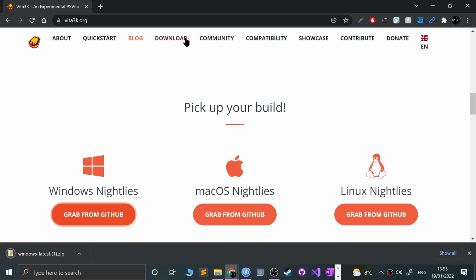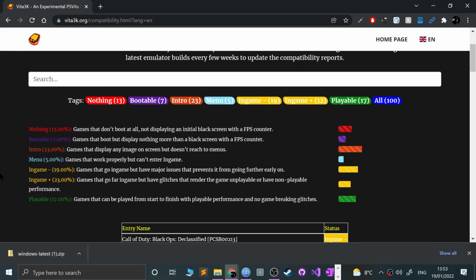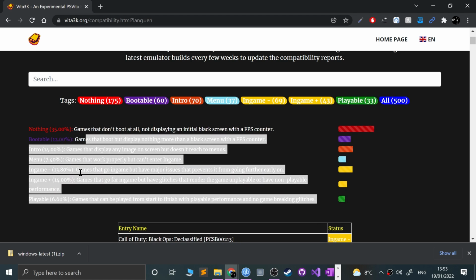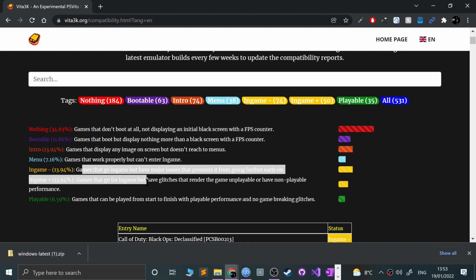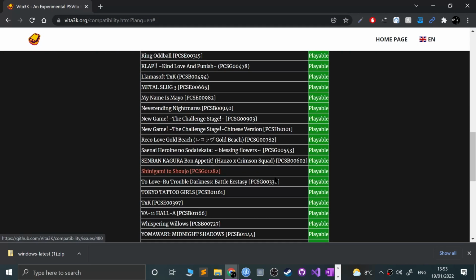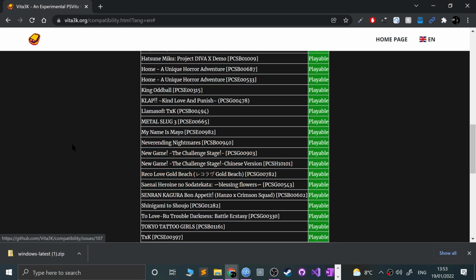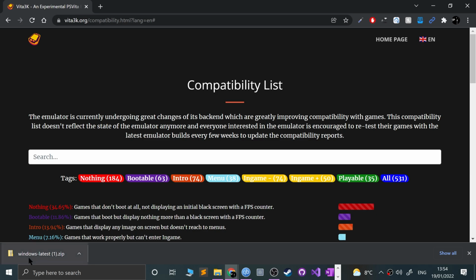Next, what I'll recommend is you go to compatibility and go to the compatibility list. In here, you can see which games are compatible and their performance. Right now, there aren't many that are playable with no glitches. There's a fair few that are in-game, some that are bootable or intro, and some where nothing happens. If we go to playable, you can see all the playable ones. It's a pretty short list to scroll through, but the one I'll be trying is My Name is Mayo, because I remember playing it to get an easy plat, plus it is very playable as well. I've already got that, so make sure you have this downloaded.